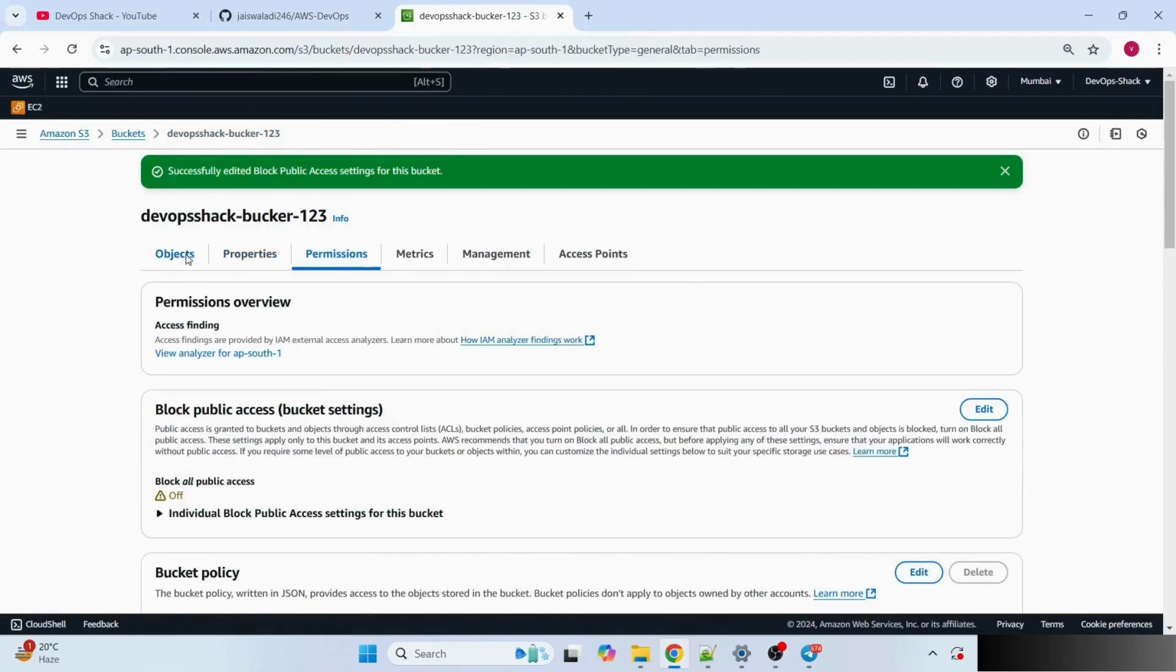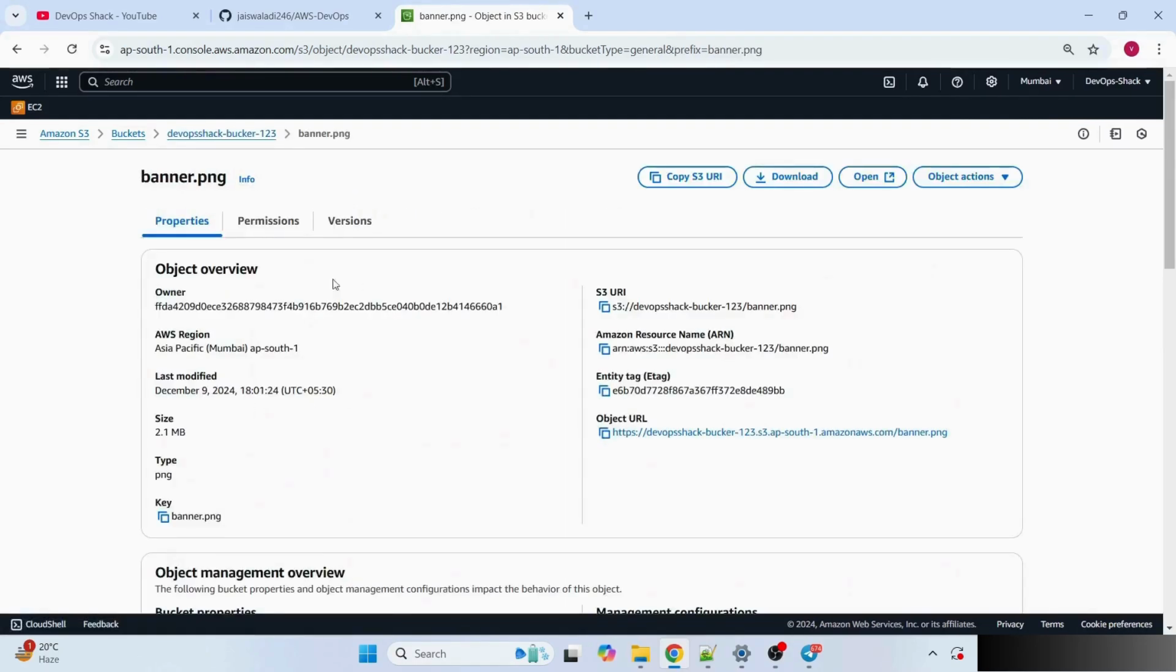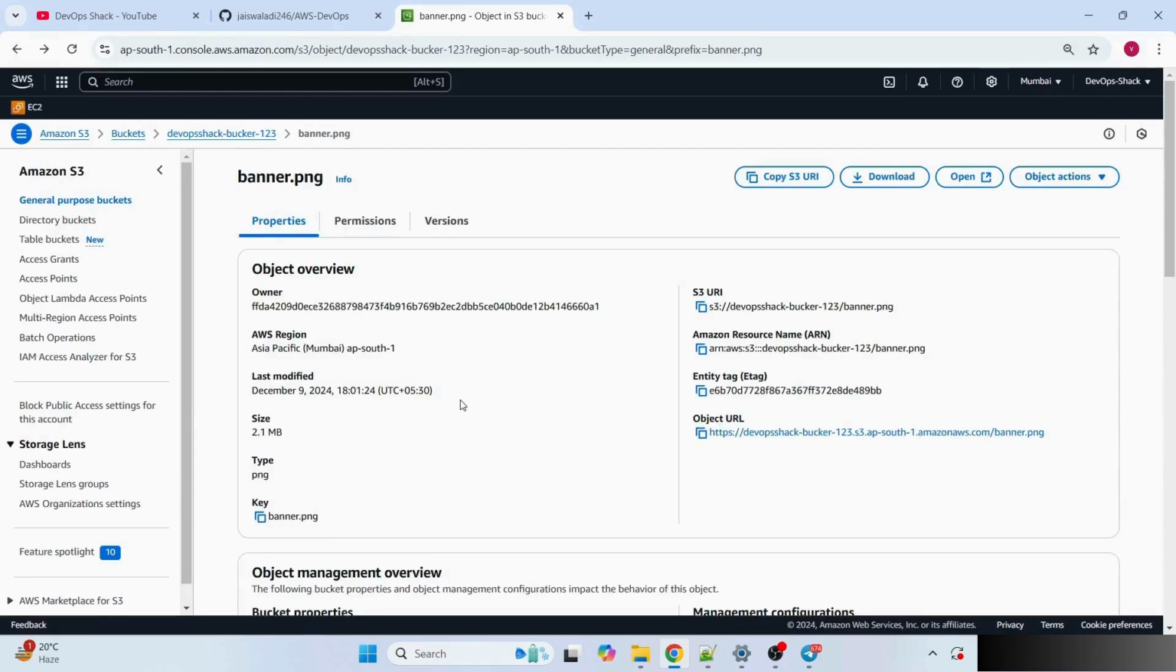Now again we will go back to the image that we created, click on this, and still it is showing that it is not accessible. In that case, basically once you have enabled the public access, you still need to do one more thing. What thing are we talking about?